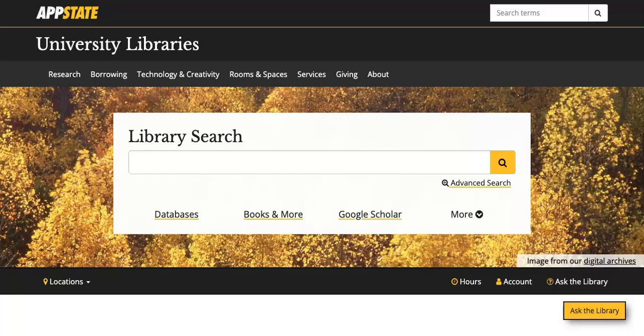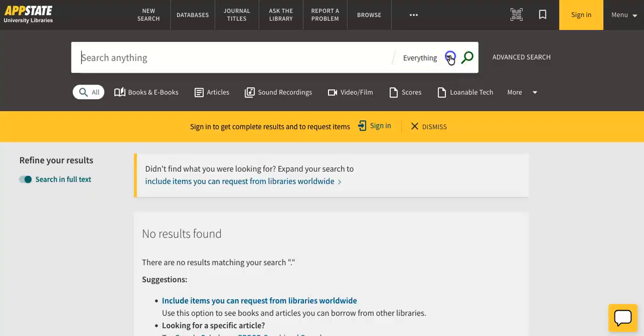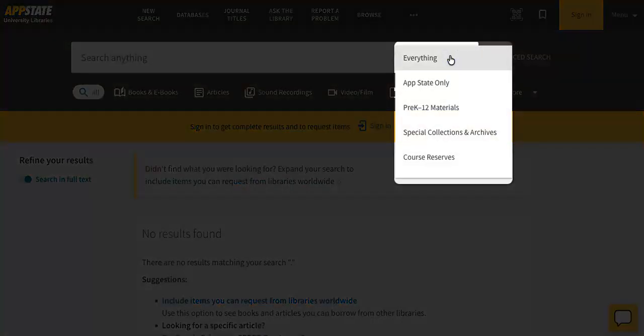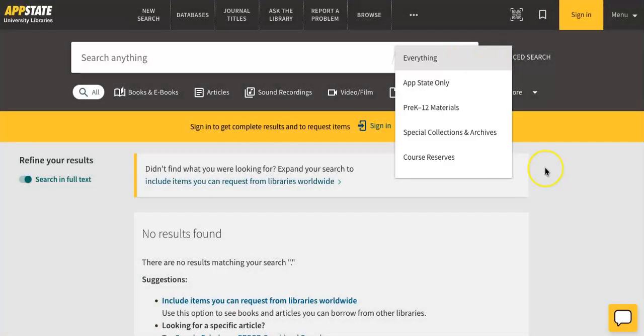To view other scope options available, click on the yellow search box. Here you can use the drop-down menu to view the other scopes in addition to everything. You'll see App State only, Pre-K-12 materials, special collections and archives, and course reserves. For now, let's take a look at Search Anything.